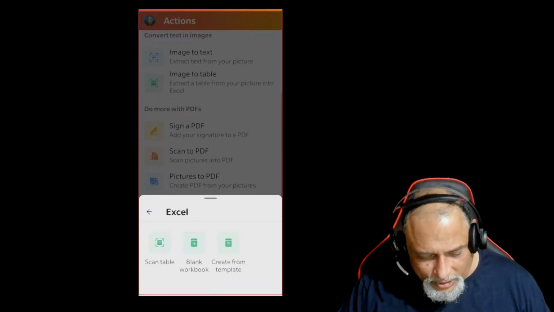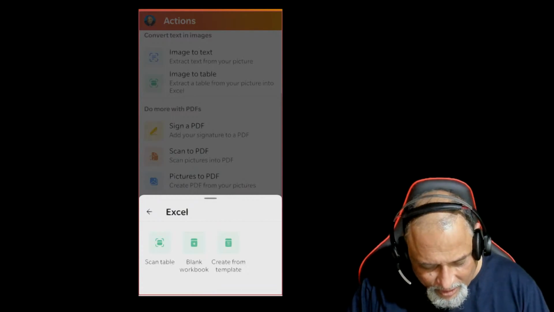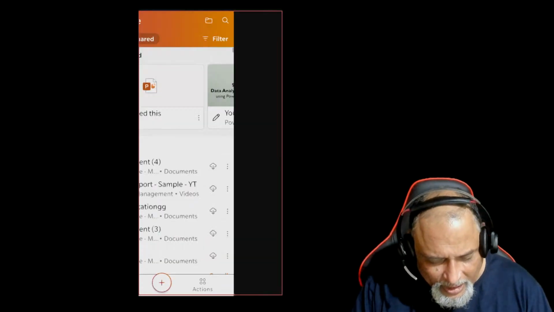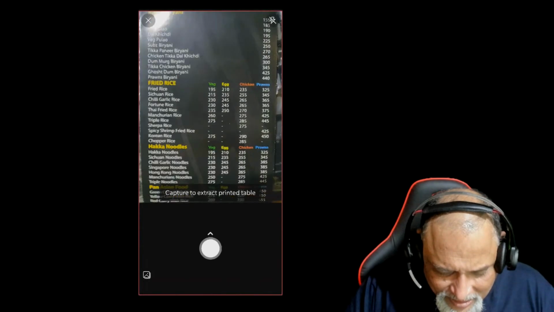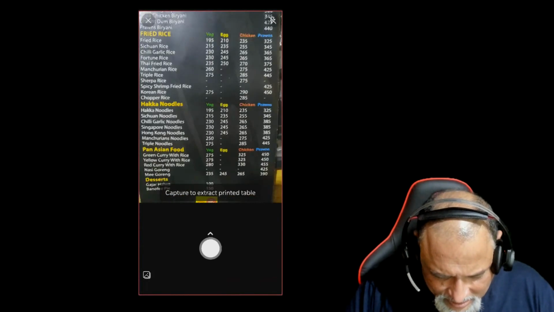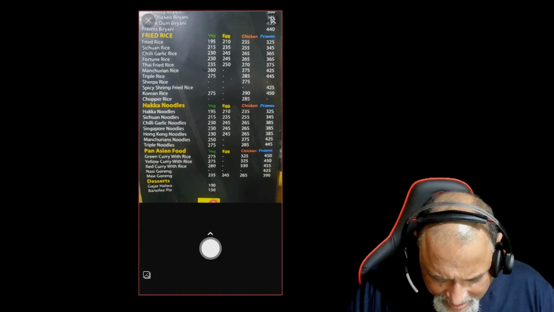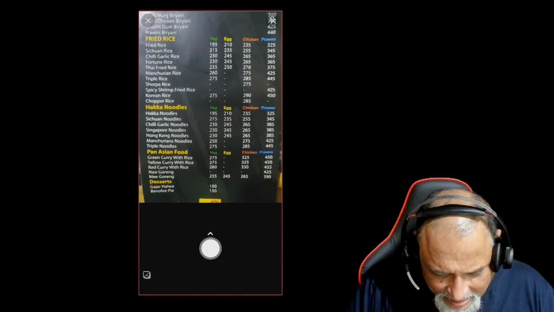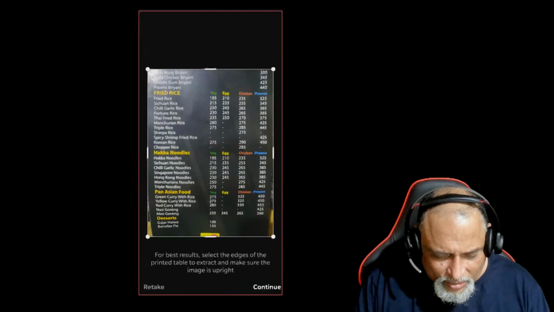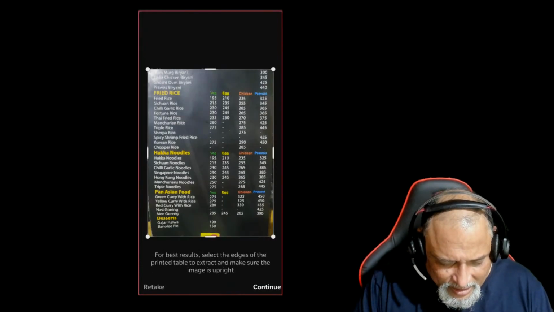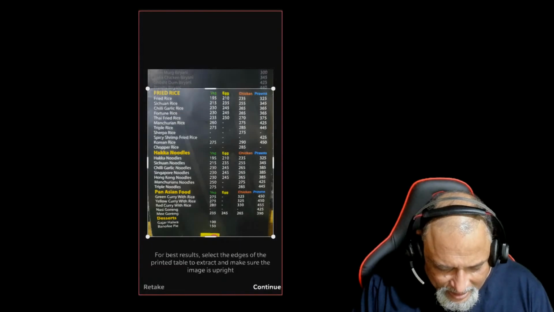So I'm going to try and scan something now in front of you. So let's say scan table. It'll open my camera. That's just the menu of some restaurant. You see the lighting is not perfect. I'm shaking the camera, doesn't matter. So now this part, let's try from fried rice and here.